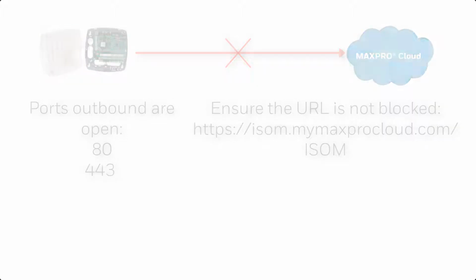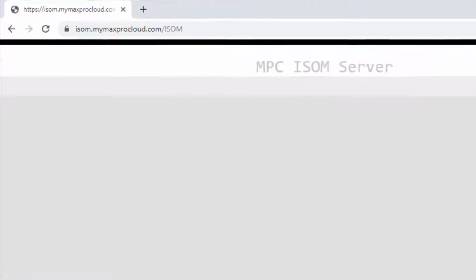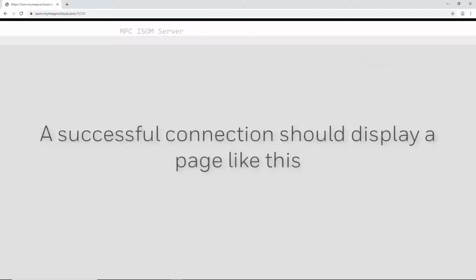One way to check this is to launch a browser on a computer using the same network as the panel and navigate to the ISOM URL. If the page does not load, then you are unable to reach the MAXPRO Cloud server and it is likely due to traffic being blocked on the network. It may be necessary to contact the site's IT personnel to investigate further.